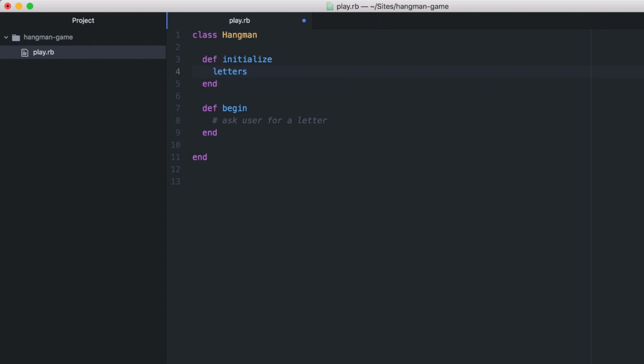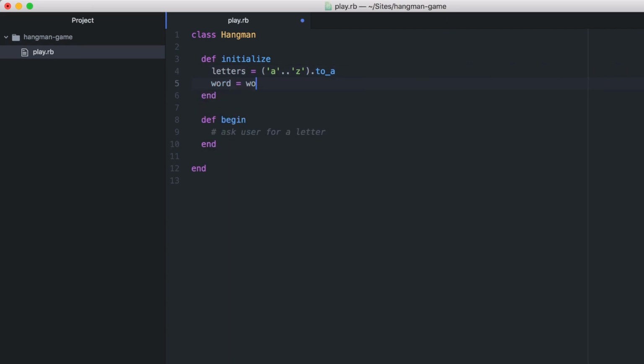Within the initialize method, I'm going to create an array of letters here. This will be the alphabet. We are using a range to fill in the values between A and Z, and then we will convert this to an array. My thinking for creating this letters array is that once we make an incorrect guess, or even a correct guess, we want to remove that letter from the alphabet so that the user knows which characters they can still use.